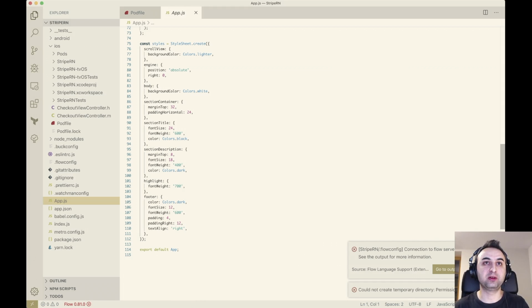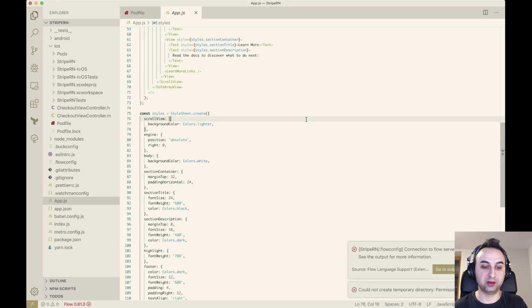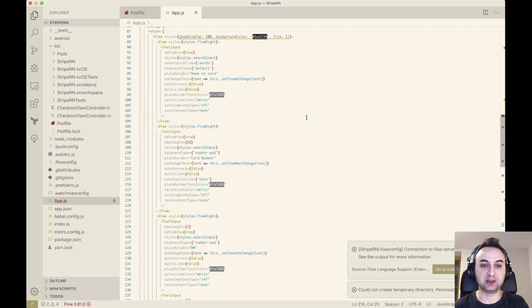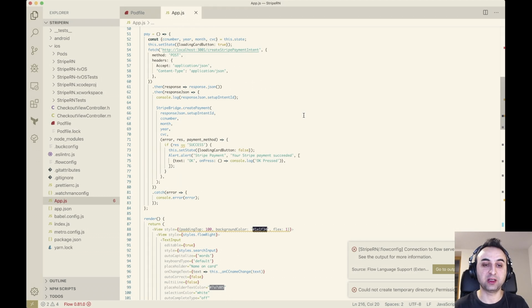First, we are going to implement our view in React Native to accept card payment. So this is a view that I've already implemented. So I'm just going to go to the app.js and completely change its content. As I mentioned earlier, the code will be available in a GitHub repo. Just by simply copy pasting the code, you will have all you need.